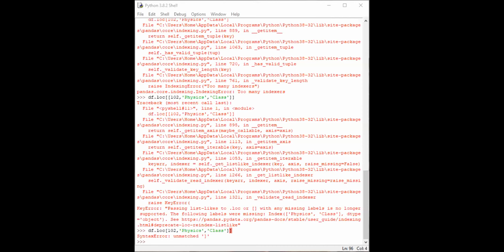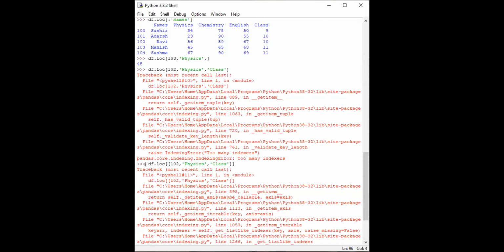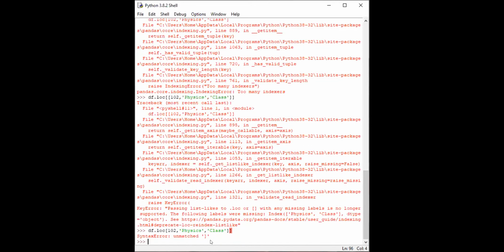So here, what is the problem, Lakshya? You have given physics and class, but you have not opened another bracket before physics. It showed an error because 102 should not be included in that square bracket. It has to be before physics. 102 is independent; the only thing is 102 is the row specification. Then a comma, and he has to put the columns in square brackets before physics. Come down, write again df.loc.